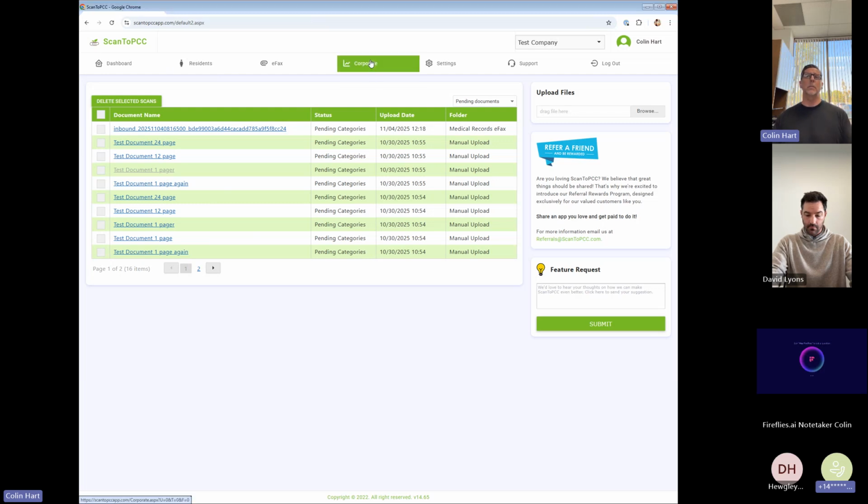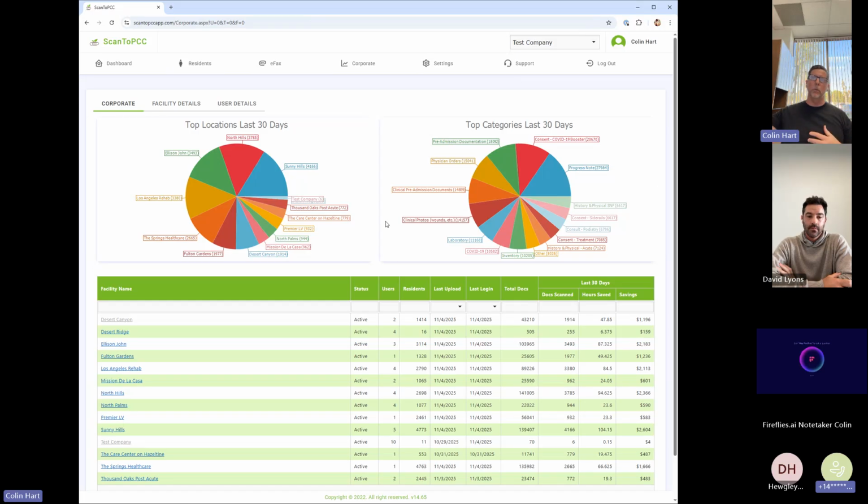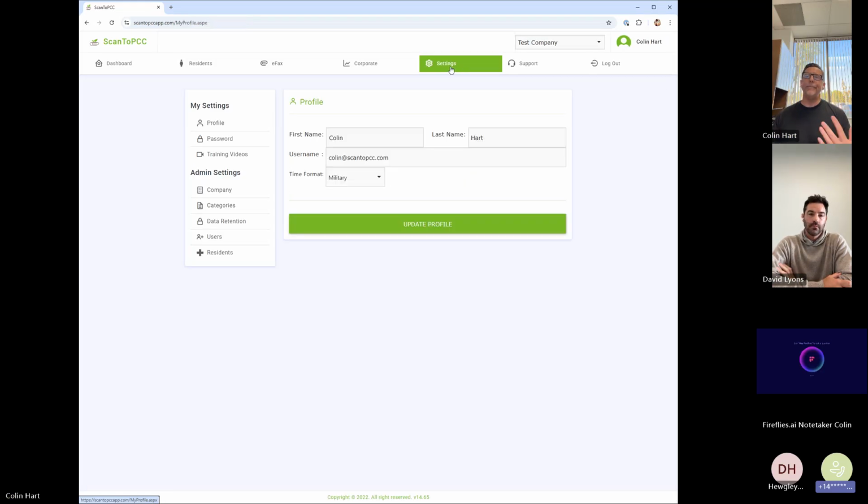Under corporate, it's going to be how you manage. It's like your management console for PCC. I can see all my locations. You can set it up in any way you want, where maybe you have regional people with a couple buildings and another one with different couple buildings. You can set it up however you want. They can see usage, where documents are going, how often they're using it, all of those things inside of the corporate tab. And then you also have a settings tab. Nothing glamorous in here, but this is the one I like to show.